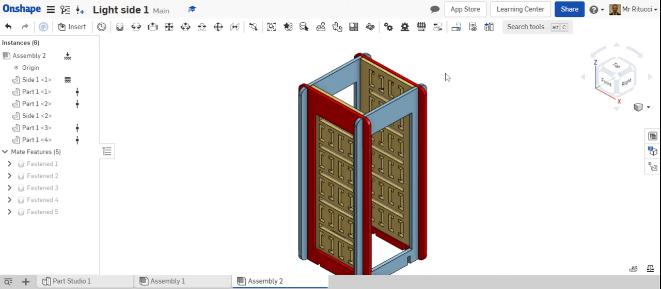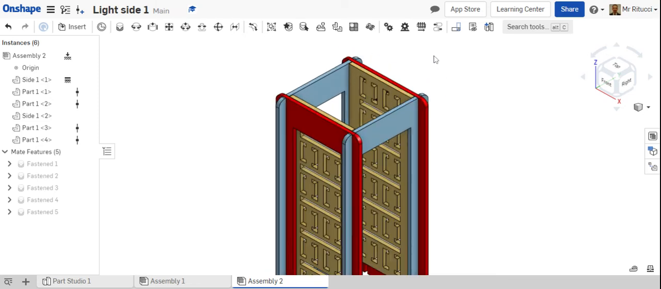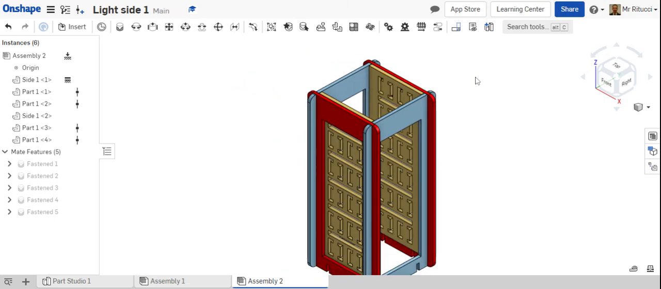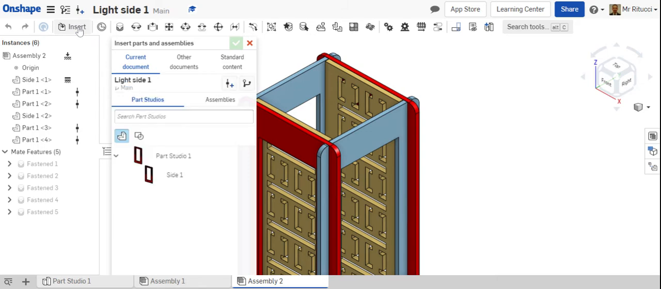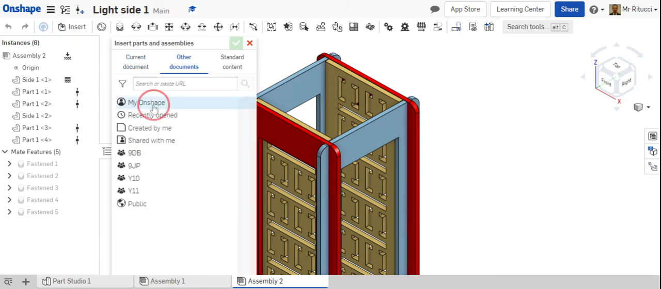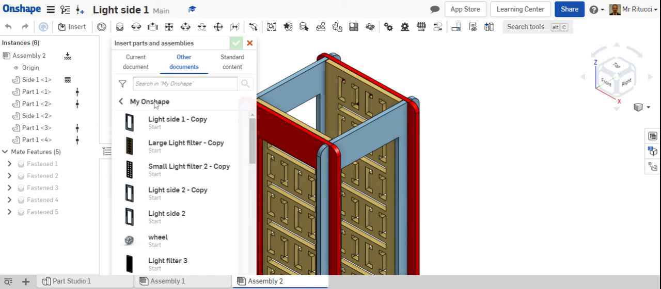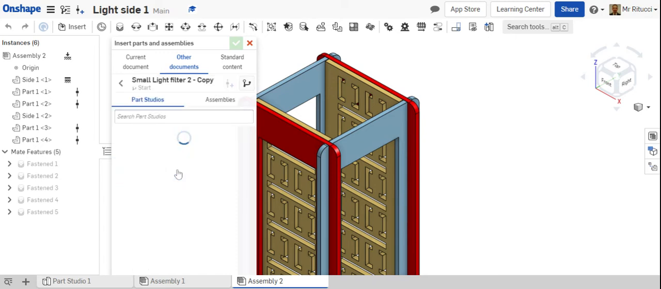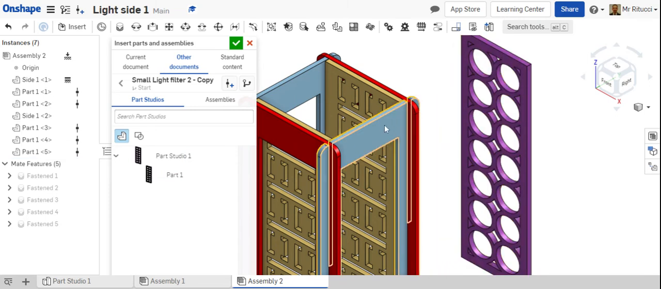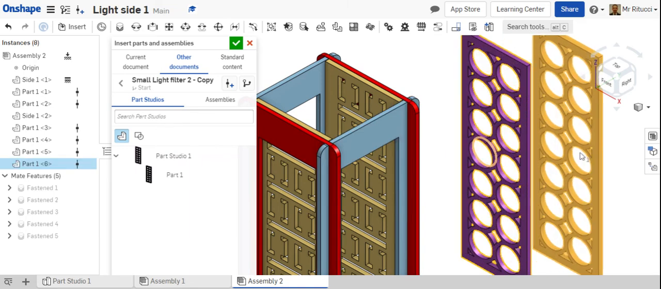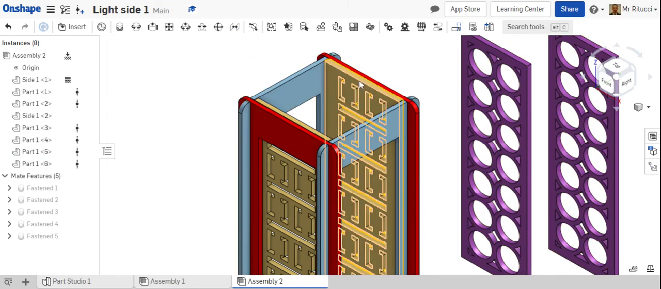Now we just need to do the other smaller filters so they're built on the inside, on these two faces on the inside. And again, that's pretty straightforward to do. We're just going to go to Insert, and we're going to go to Other Documents. We're going to look for that copy. So I copied them all before. Maybe it's wise for you to do it at the start. So small light filter copy. Click the part, bring that in. I'm going to bring another one in, so I'm not repeating myself. There we go. It's two like that.